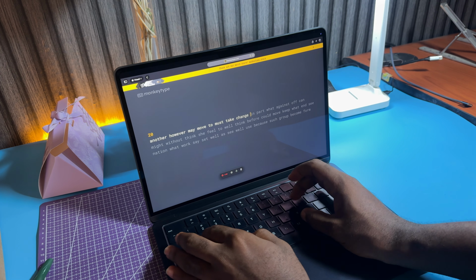This is what typing on your Mac by default sounds like on your keyboard. But with this app, this is how it sounds. The app is called Klack.